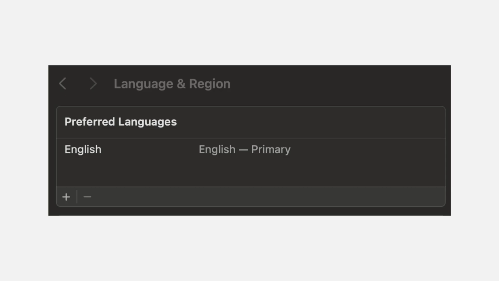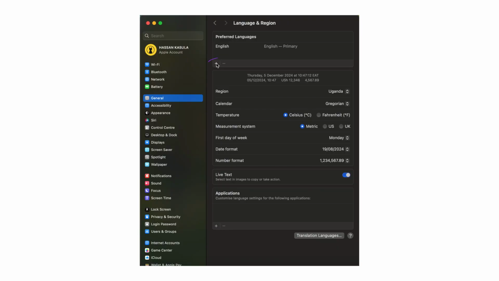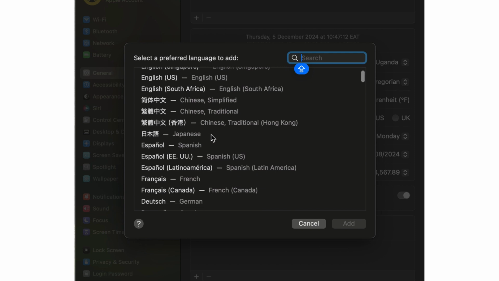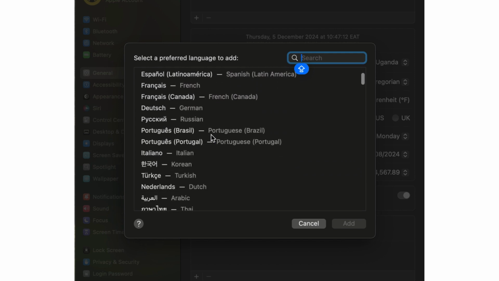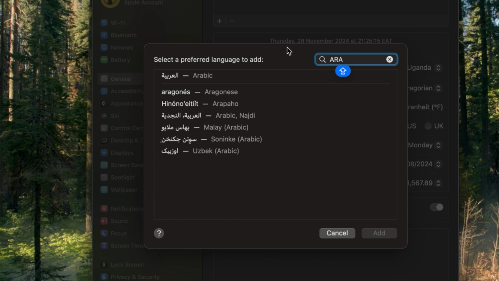By default, the preferred language is English, but if you want to add another language, just click the plus sign at the bottom of the Preferred Languages list. A pop-up window will appear with a list of available languages. Scroll through the list or type the name of the language you'd like to add. Once you've found it, click to select it, and then press Add.